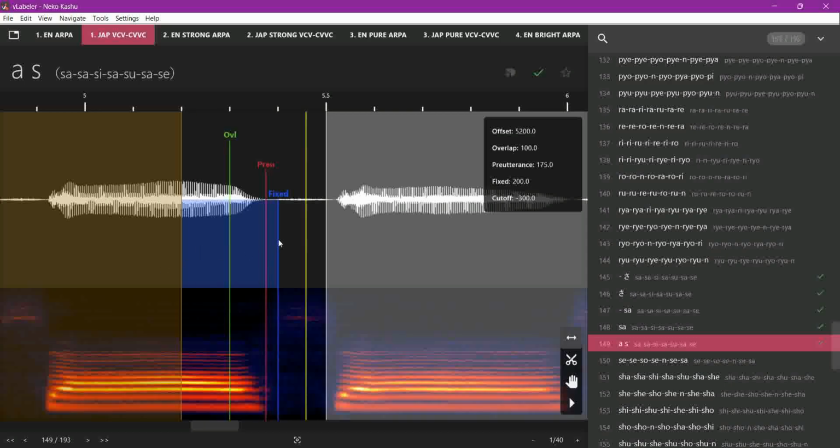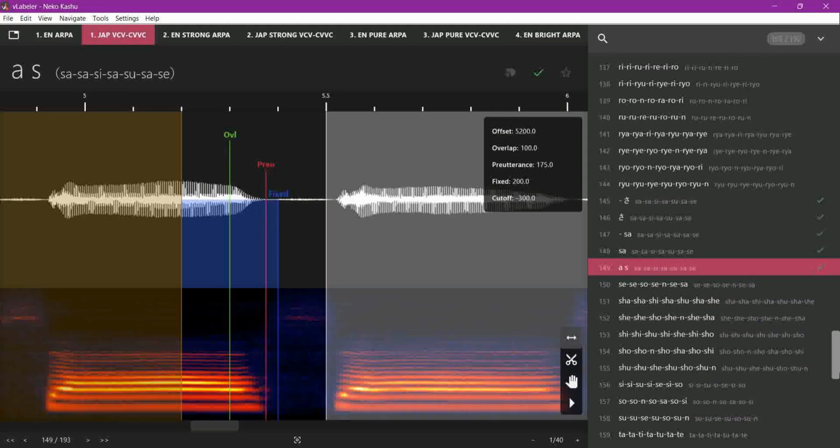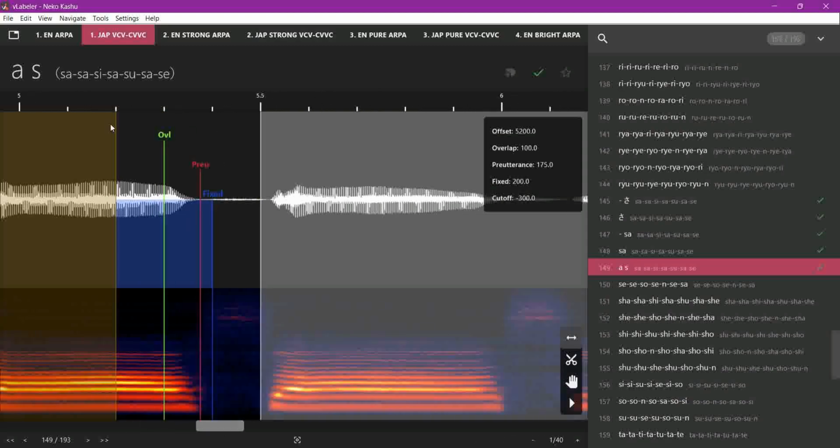And you can right-click anywhere, and it'll play the file there, whatever part of the file is between any two markers. So the first it'll play is between offset and overlap. Then between overlap and preutterance. And then preutterance and fixed. And then fixed and cutoff.